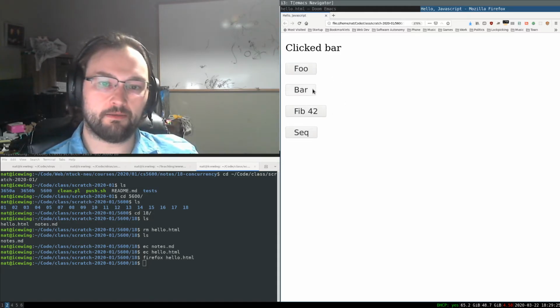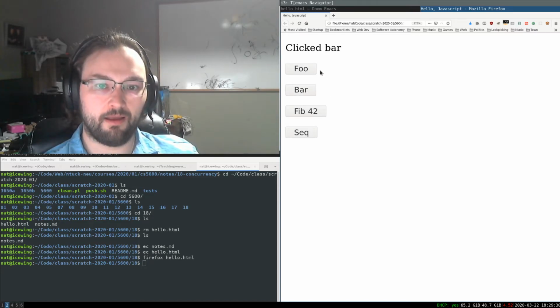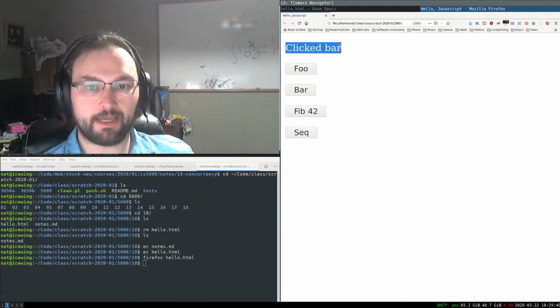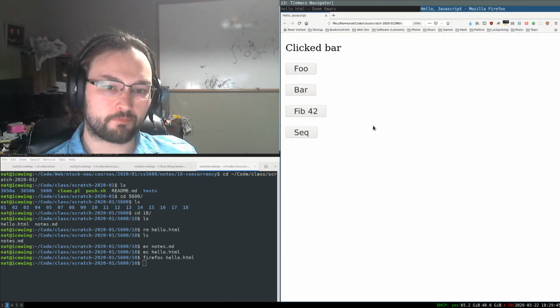And then we clicked bar after we clicked foo, so the bar click event happened after the foo click event, but that just scheduled the event that actually updated the text. And so a second after we saw foo, or 2 seconds after we saw foo, it updated to bar.